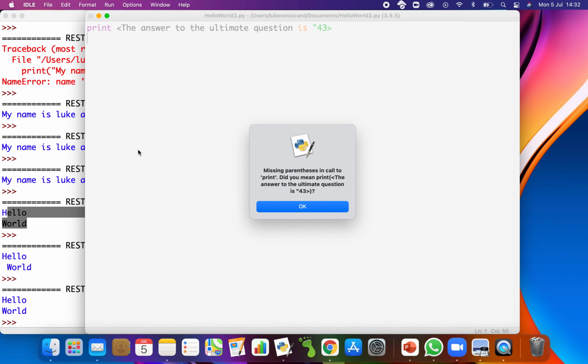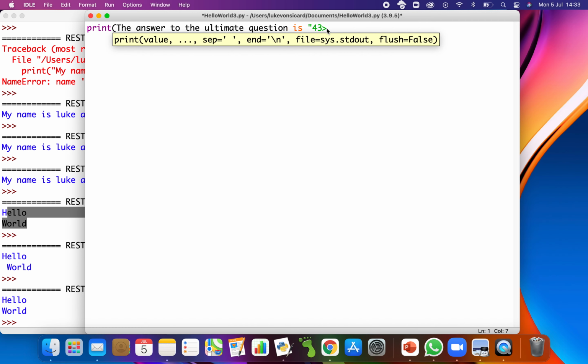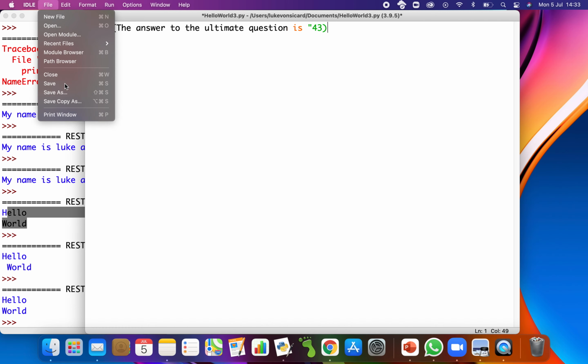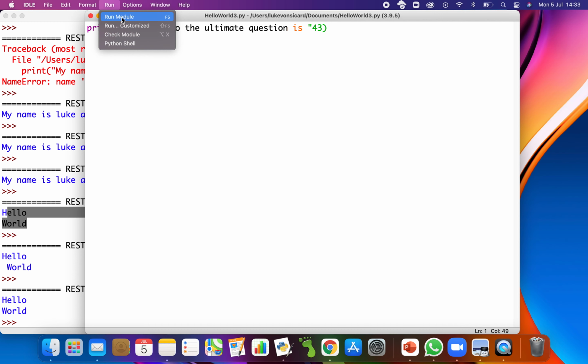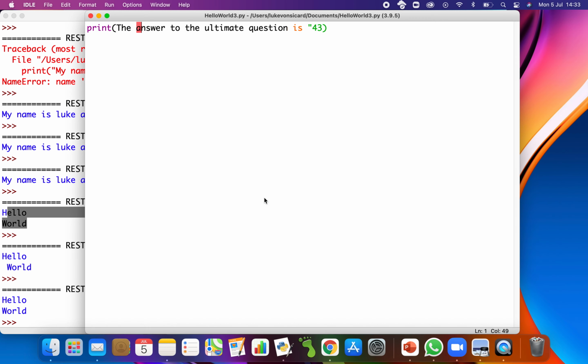Oh, missing parentheses in a call to print. Did you mean, and it's given me a suggestion, open parentheses, the answer to the ultimate question is 43, close parentheses. So let's try and do that. Let's remove these angular brackets and use parentheses instead. Okay, so let's say file, save, and let's try and run the module and see if, oh, invalid syntax. Okay, so we've got a syntax error, and let's see what it's not happy with.